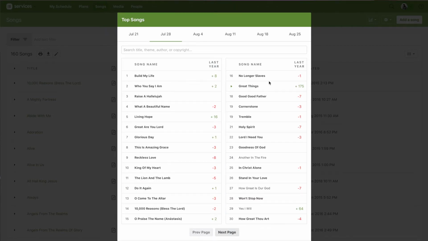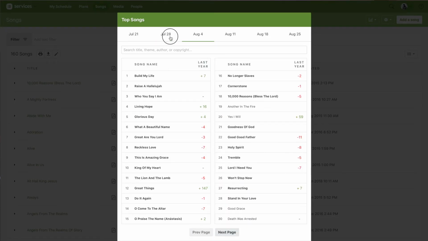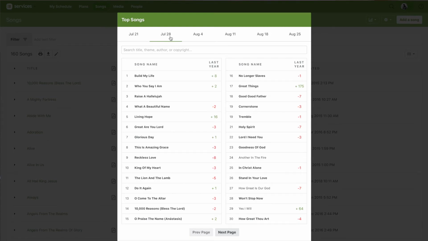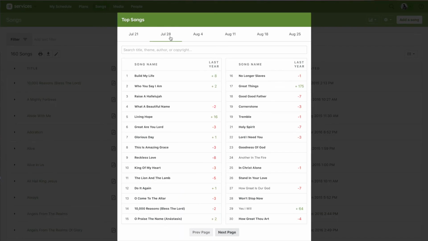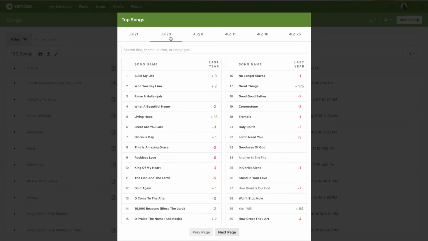This allows you to look at the songs that are being sung across all the churches that use Planning Center Services. For example, you can see Great Things here is one of the top songs that is being sung on July the 28th, and you can see in the last year how many times that song has been sung, and this just gives you an idea of what is being sung across the church globally.